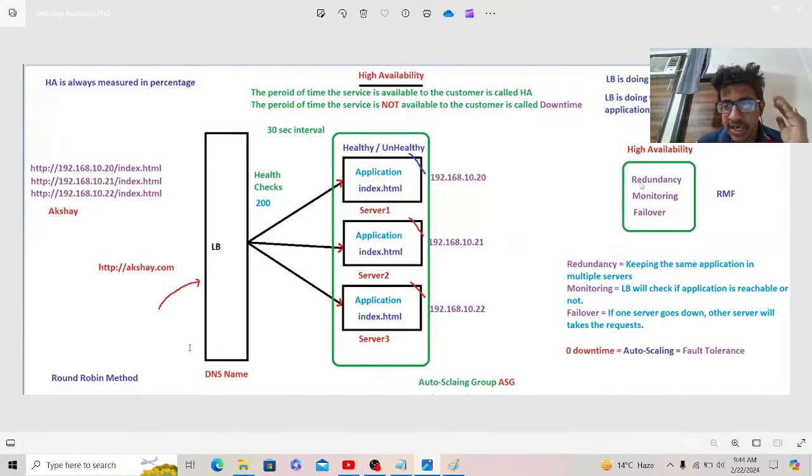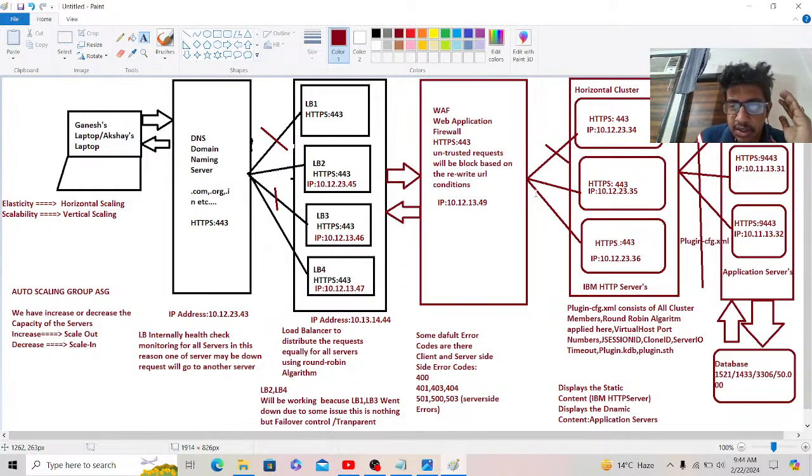Okay. High availability means redundancy, monitor, failover control. A horizontal cluster can achieve the failover controls. Okay, this is the plugins. If one of the servers is down, the request will go to another server. If this is also down, the request will move to another server simultaneously without delay. Okay. I will show you the actual AWS architecture. This is basic, non-IT members can use this architecture as a reference.